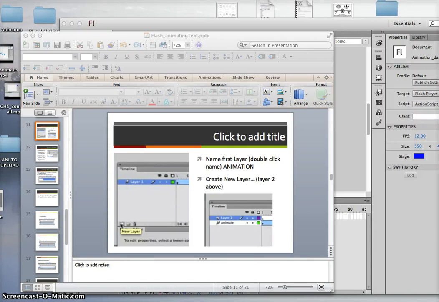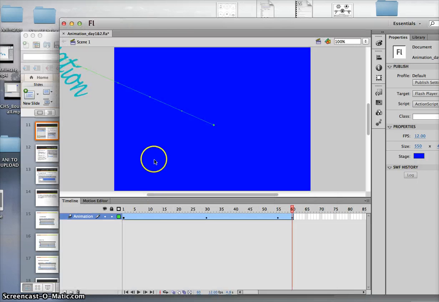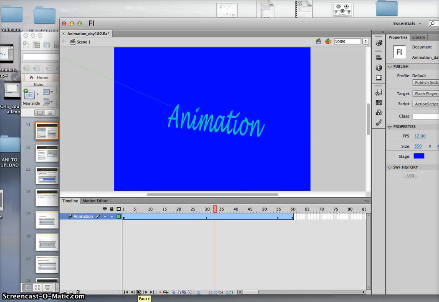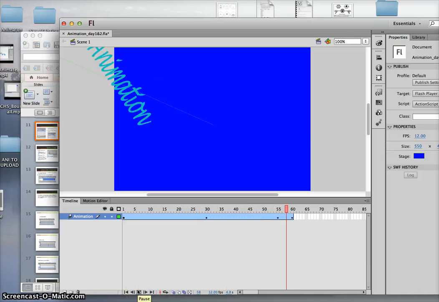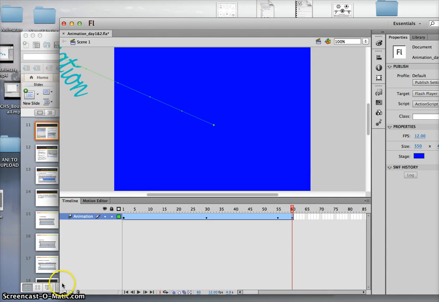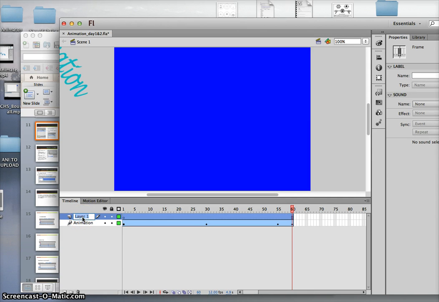Alright, this is part 2 of the animating text tutorial. We had our animation going with the word animation, right? So what we're going to do is first click the bottom left where it says new layer and put in a new layer. Flash has layers just like Photoshop. I'm going to double click on that layer 1 and name it break.